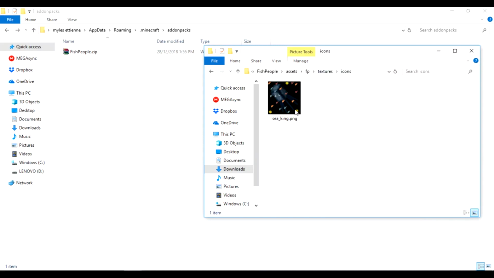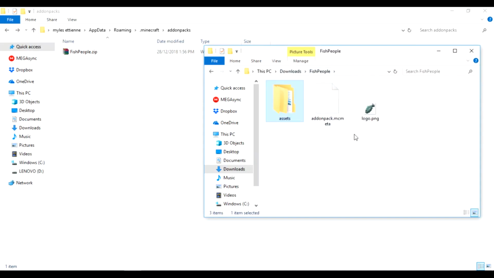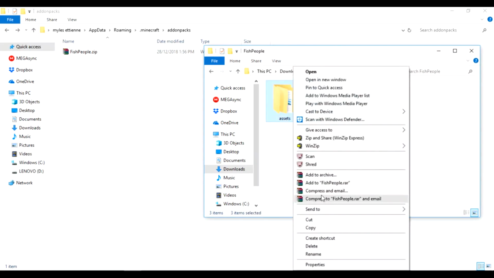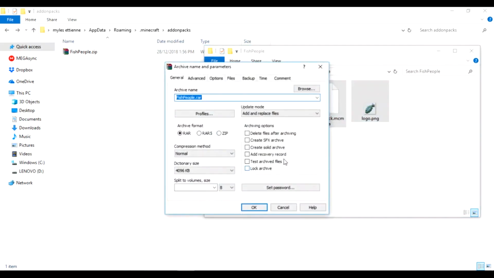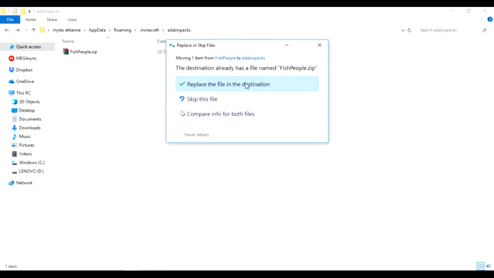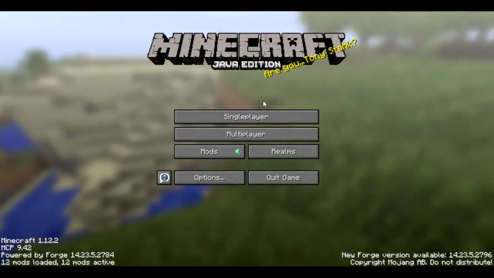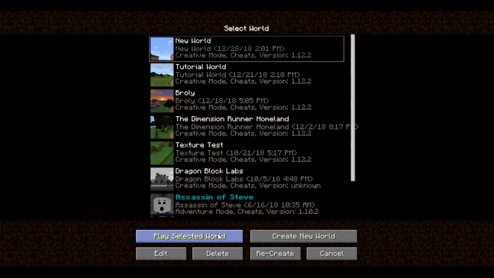So once you put the texture in, I recommend naming it the same as your power. We're gonna do the same as we did before to load it into the game. We're gonna zip it, and we're going to replace the file in the destination, or just delete the file and paste it in. Then we're gonna load up the game. Alright, go into the game, go into the world, and let's see if the texture worked.